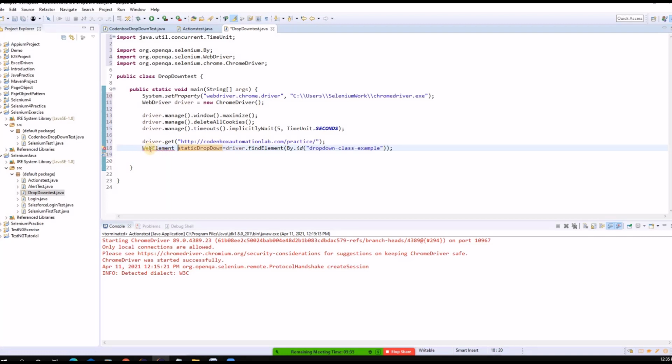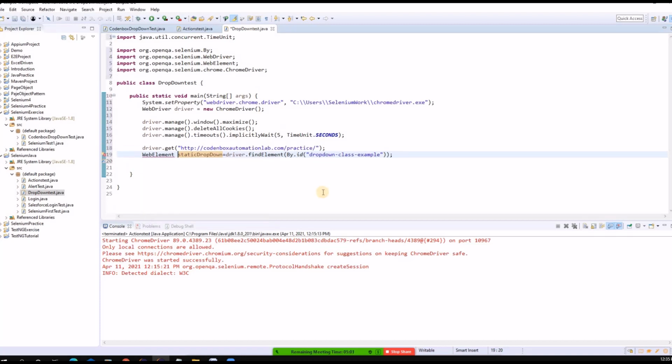WebElement is also another inbuilt Selenium API, it comes from Selenium. It is not a standard programming return type. It is specifically for automation, specifically for Selenium, and it comes built in with the Selenium API. It comes with the Selenium jar file, so you have to import the related package. So you can see import WebElement.